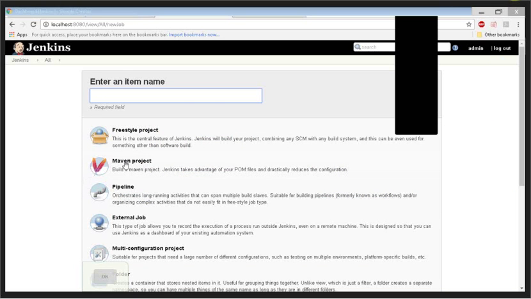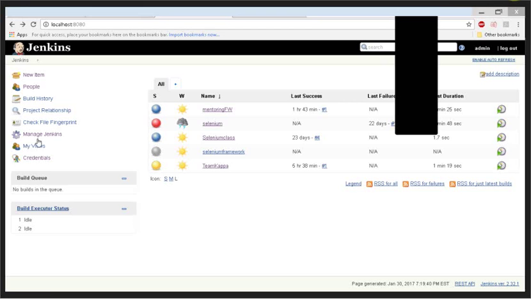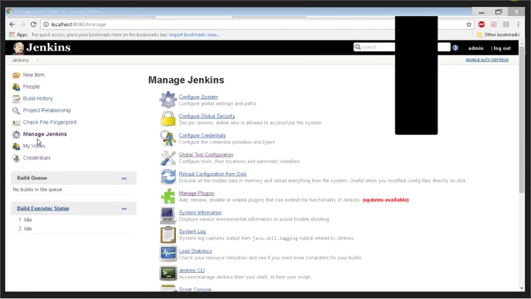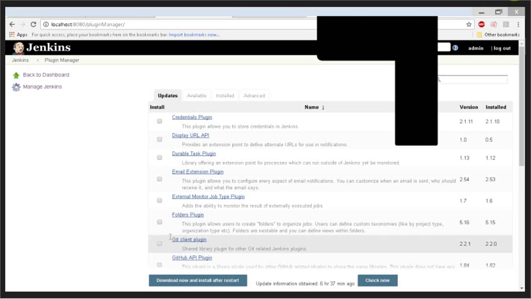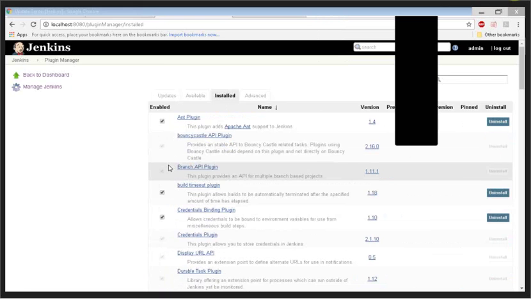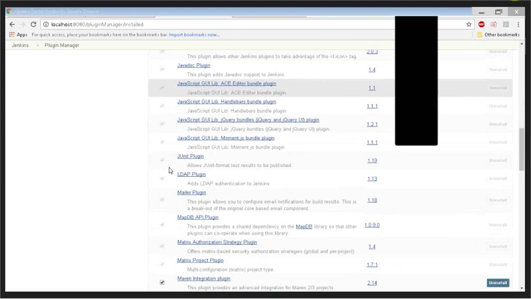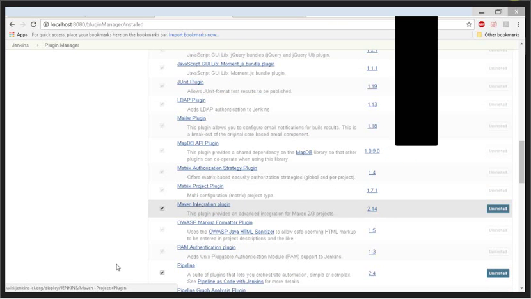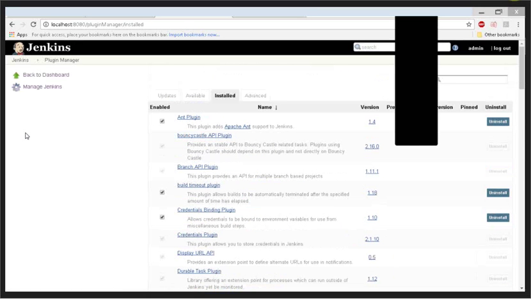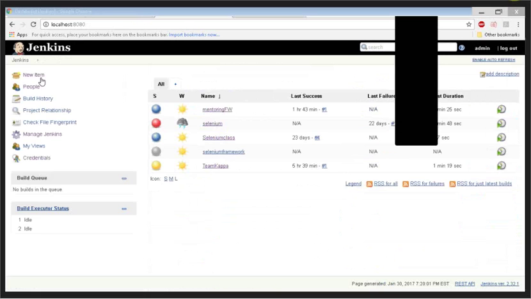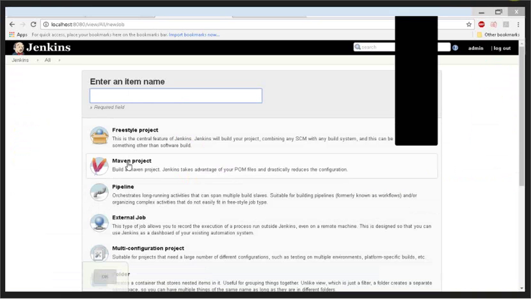I forgot the plugin name, but if you go to Manage Jenkins and Manage Plugins, yeah, Maven Integration, there you go. So let's see installed. If you do not have this plugin called Maven Integration Plugin, you would have to install it to be able to create a project. When you try to create a new project, this is your name, so whatever you want to name your project. And once you install the plugin, you'll have this option for a Maven project.